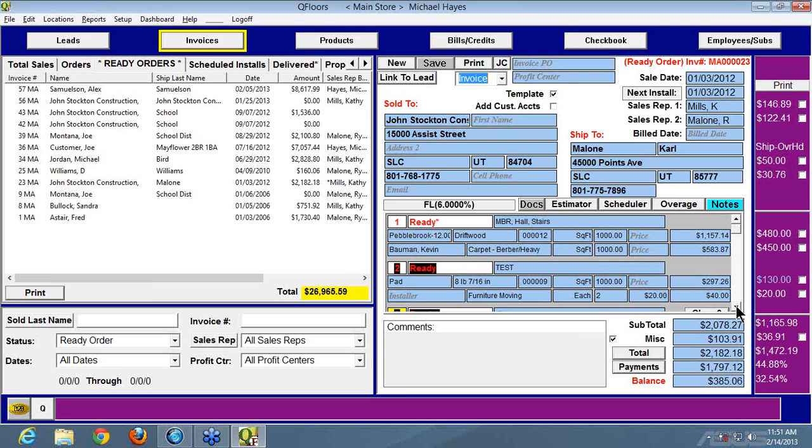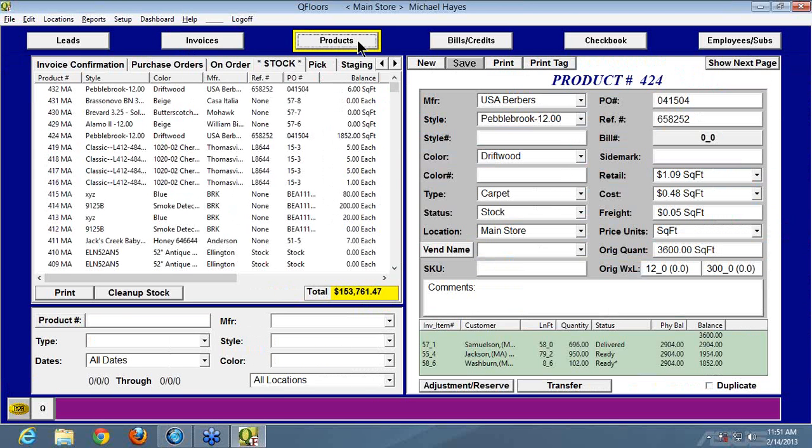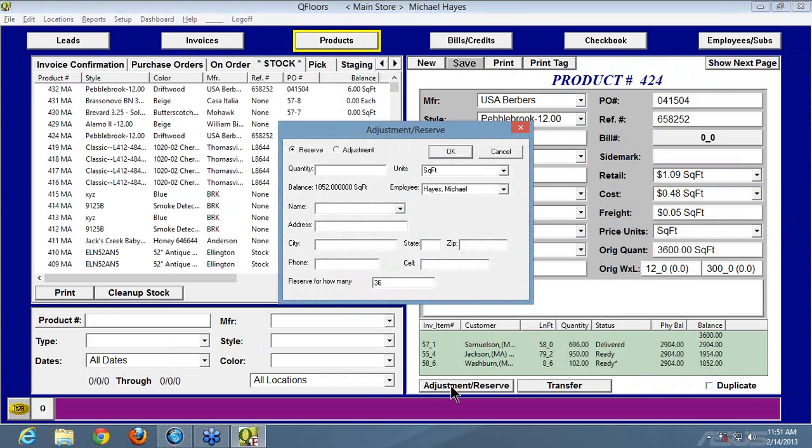Okay, moving on to products. A few features in here that we want to look at. First is this adjustment and reserve. If you click that option, you can reserve some of this product without creating an invoice.